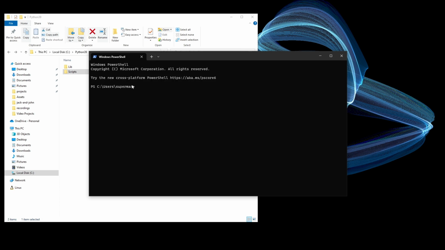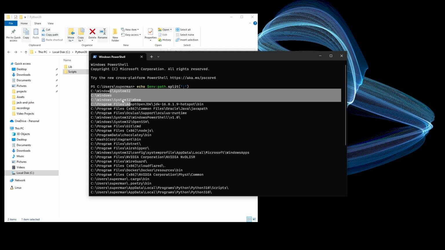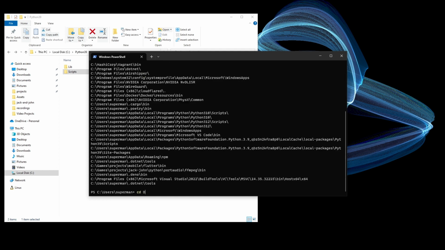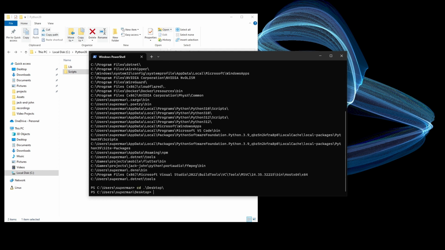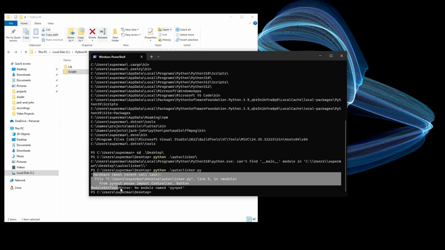So we just have this brand new window right here that we just created. I'm going to echo the path just to make sure everything's good. Okay, no 3.9. We're going to cd to the desktop. We have to be in the same folder. And we're going to say python autoclicker.py, not the folder. And we're back to our original error.